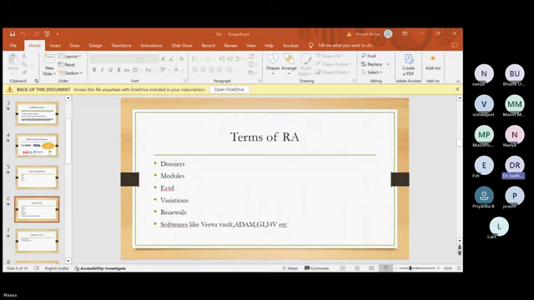So the dossier contains 5 modules, and eCTD is also the electronic data of the dossier. The dossier will be written in the eCTD format. We use the software and upload all the documents in eCTD format. Now, that eCTD software will have different modules, that is module 1, 2, 3, 4, 5, and whatever is updated is changed accordingly.